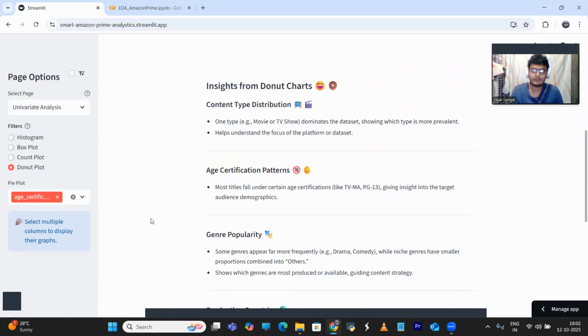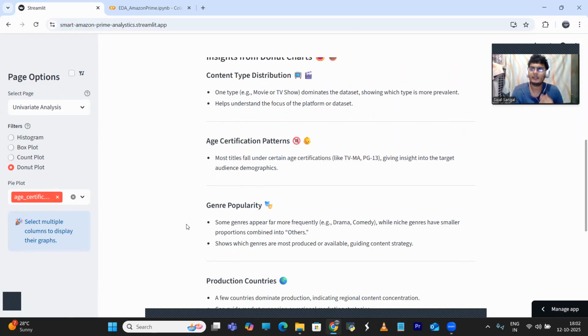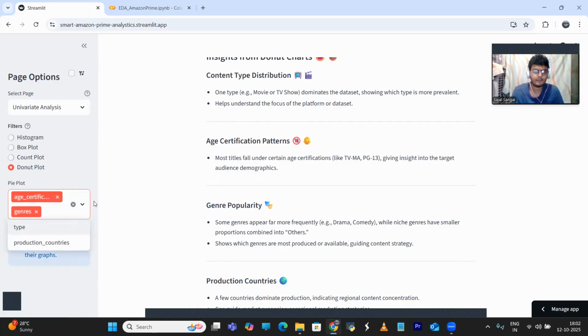And then we have some insights. You can take a look. You can see most titles fall under certain categories, TV-MA, PG-13. So we can understand the audience demographics, what kind of shows or movies people like to watch.